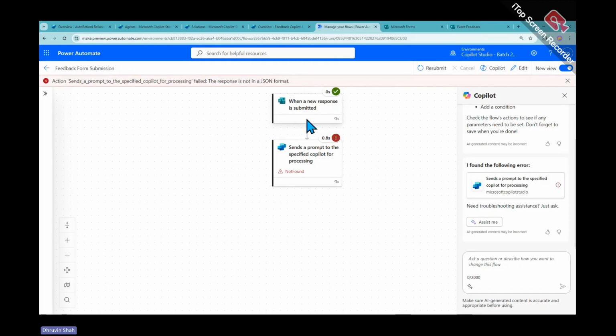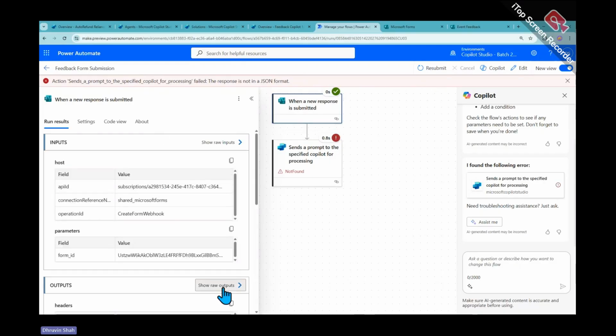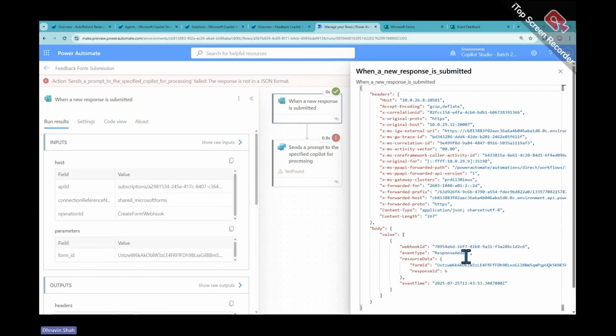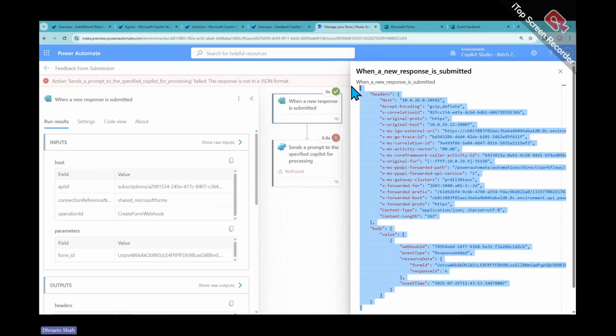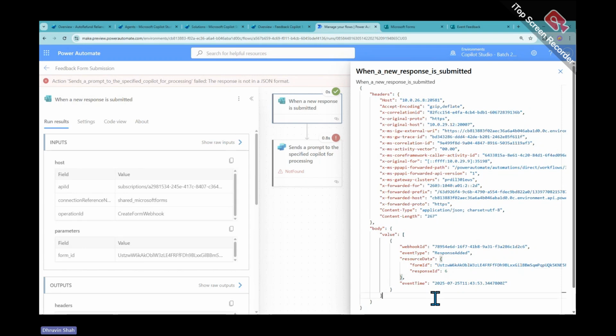Now, the thing is that, when you have this trigger, when a new response is submitted, we know that in Power Automate, it will always give you the data in this kind of JSON format, right? Now, this data is not always useful for your agent to consume. Let's say for example, right now when a new response is submitted, you just get this kind of response. But I did not see any kind of message over here. I cannot see any name, email address, those things available over here, right?